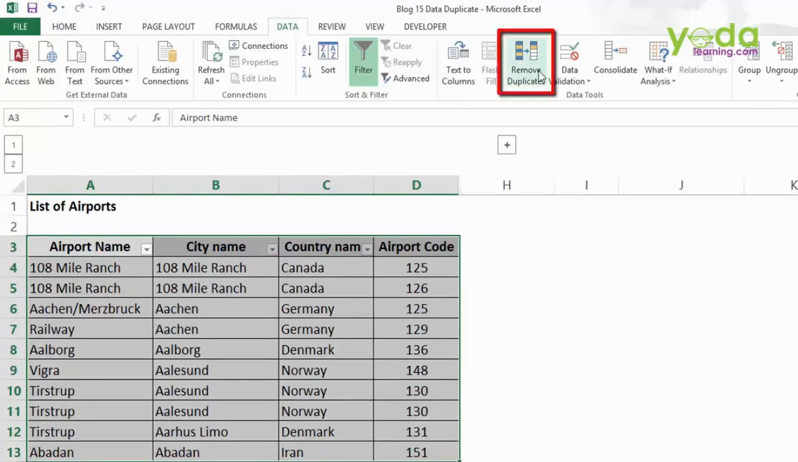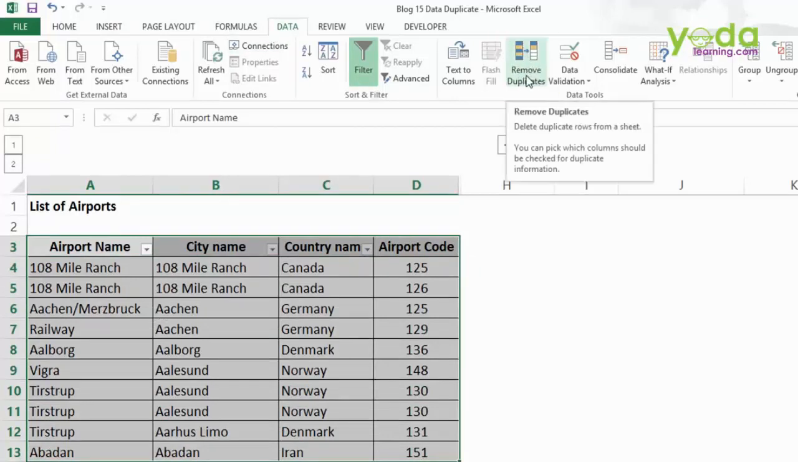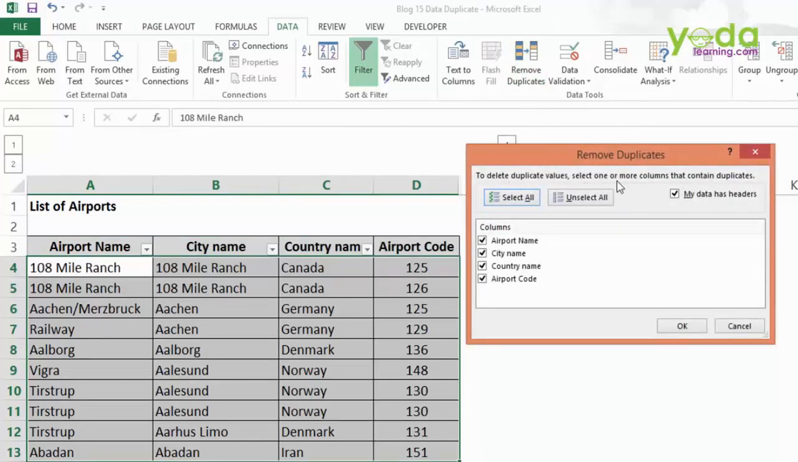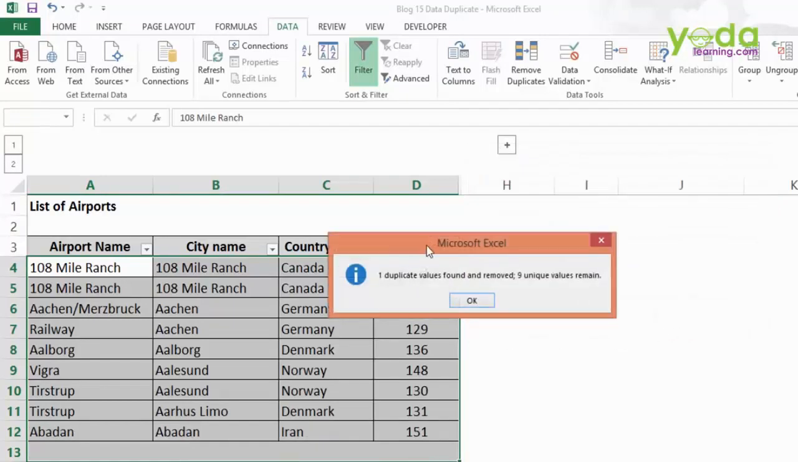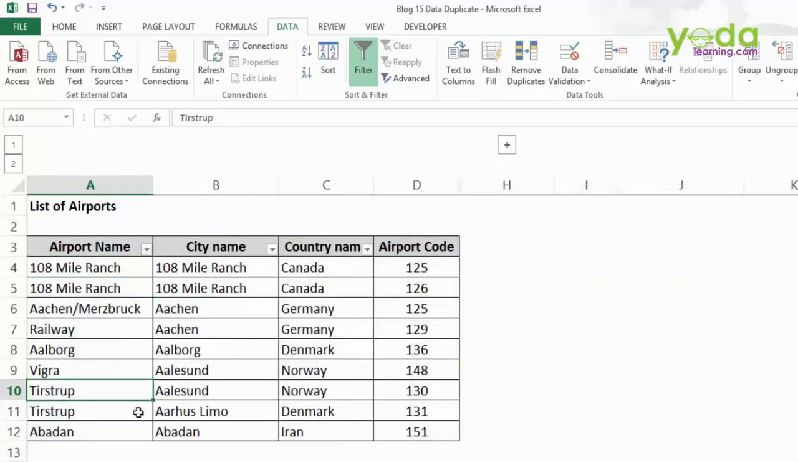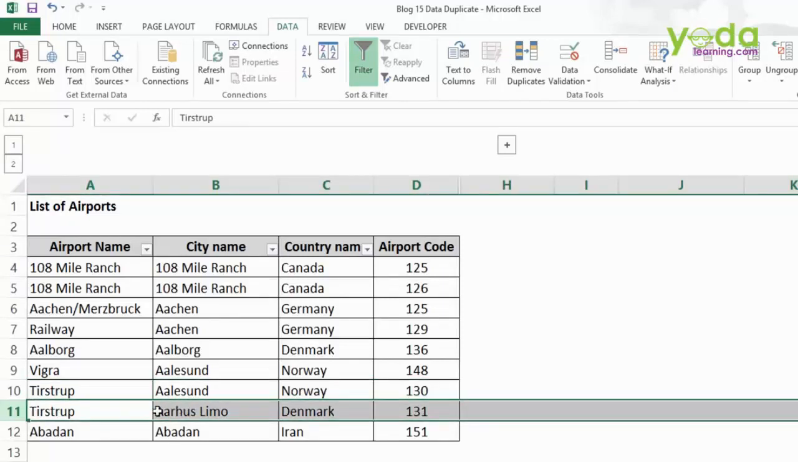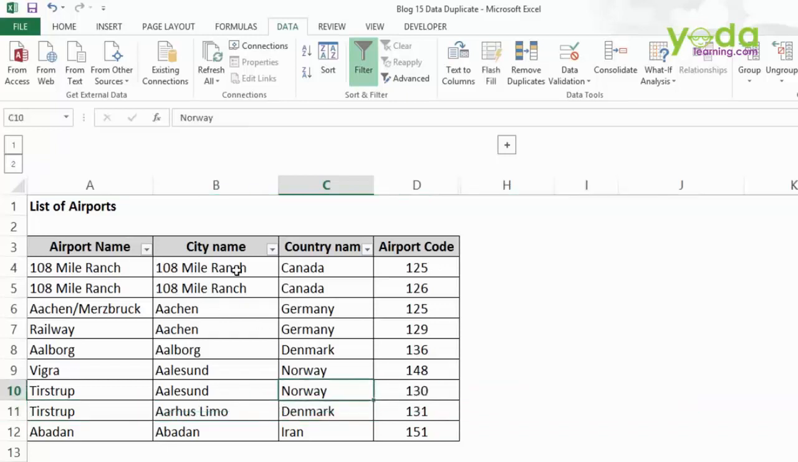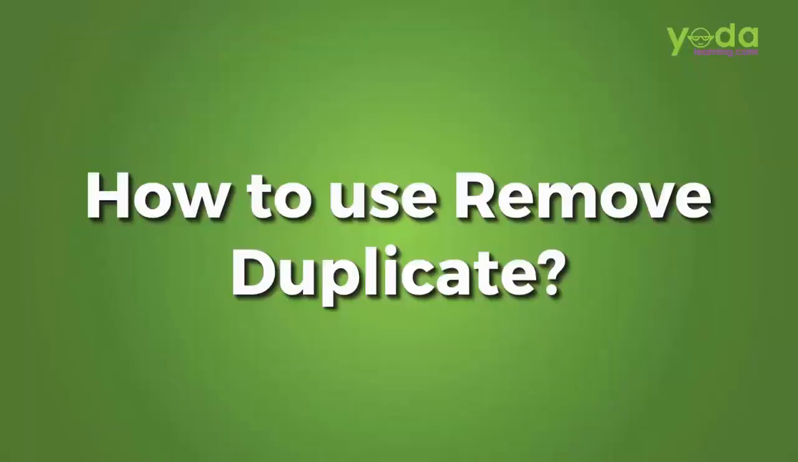I will go to the data tab, click on the remove duplicate function. The dialog box of remove duplicate will appear, and over here I will check on the airport name, check off city name, check off the country name because they are not the unique value of the table, and I will check on the airport code and click OK. We came to know that one duplicate value is found and removed. Which one was that? It was a test rep which has the airport code of 130, which was over here on the 11th row, but right now after the remove duplicate function it is removed and only the unique values are there in our table. Thank you.